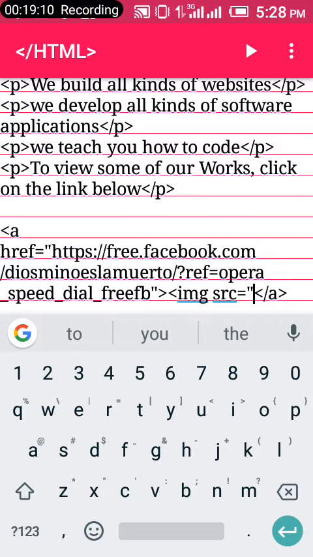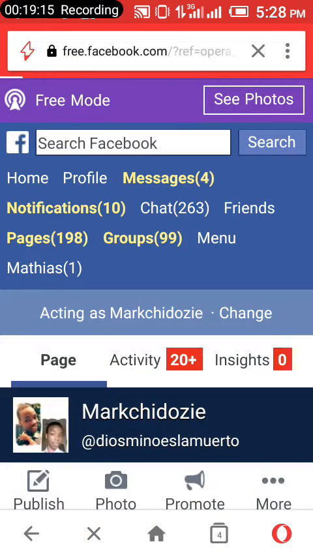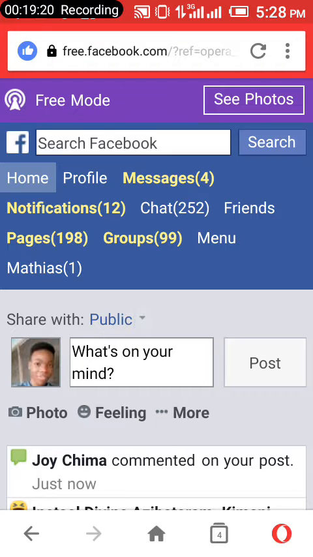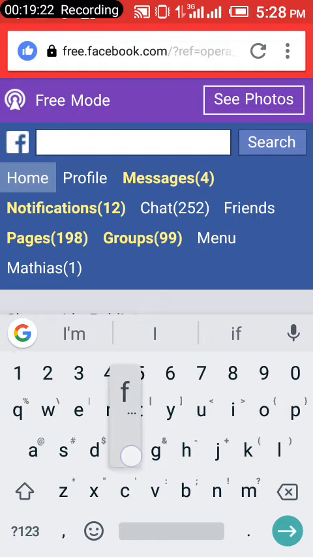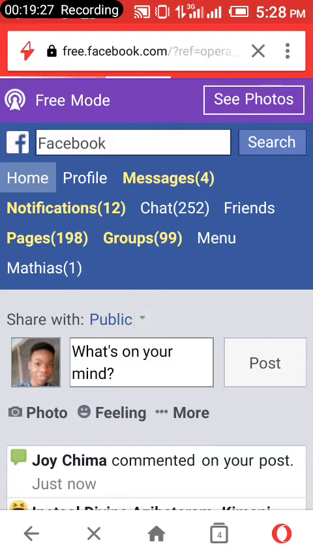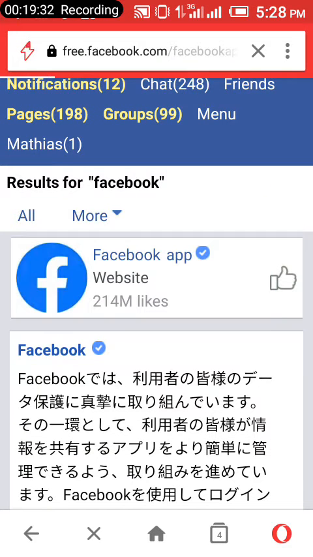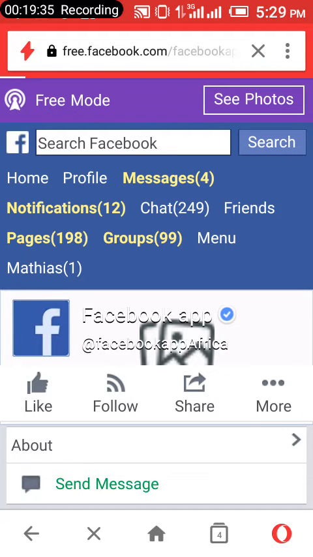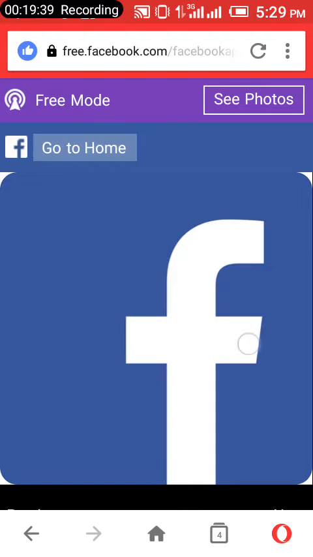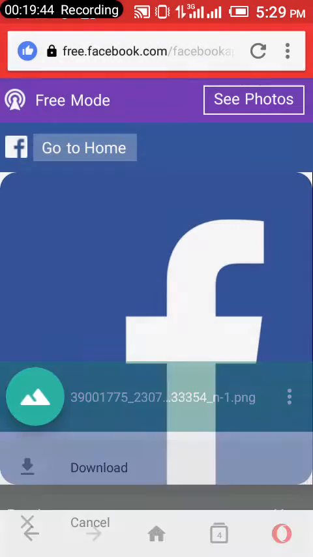So let's still go to this Opera Mini, open up Facebook. If you are using Opera Mini or any other kind of browser, you come here and search Facebook. Since we are looking for a logo, we are looking for the Facebook logo actually. So yeah, we've seen a good one. You click on it, it's a page actually. You click again on the profile picture for the page. It has come up. So you long press on it, click save image, hit download.